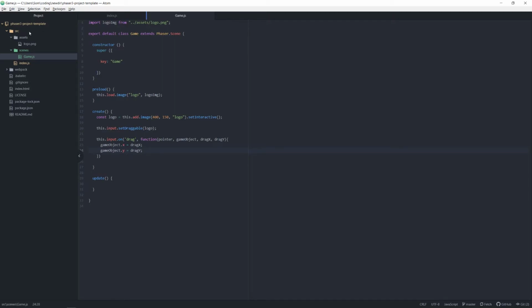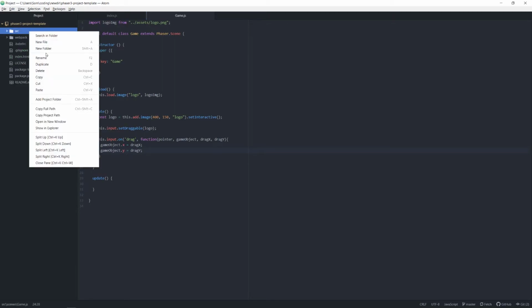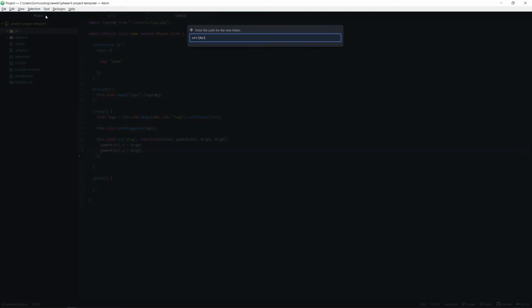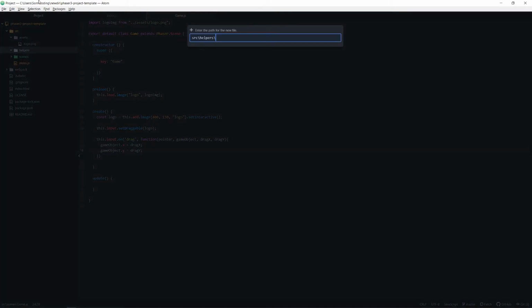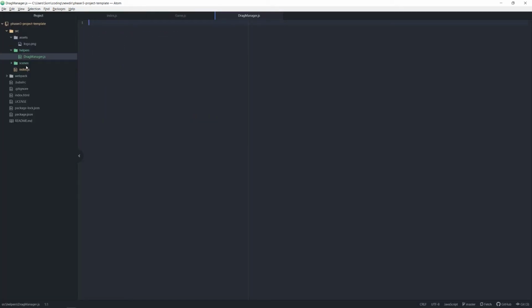So I'm going to create a new folder in my source directory, which is called helpers. And in the helpers directory, I'm going to create a new file, let's call it dragmanager.js. And in this, I'm going to say export default class DragManager.